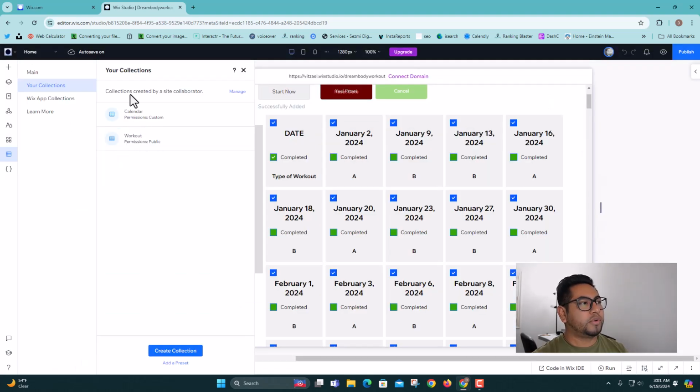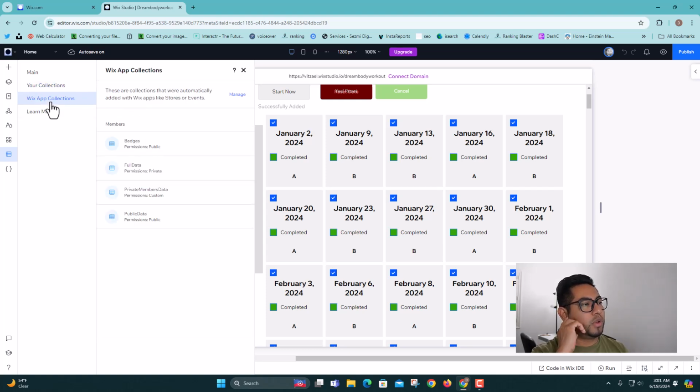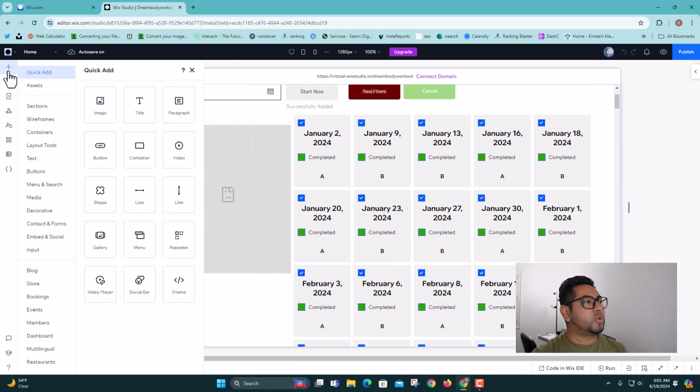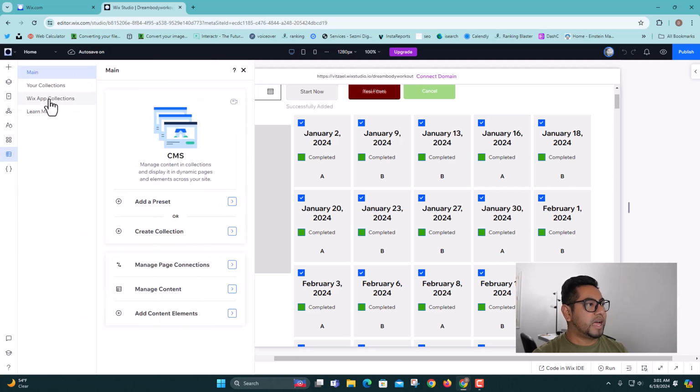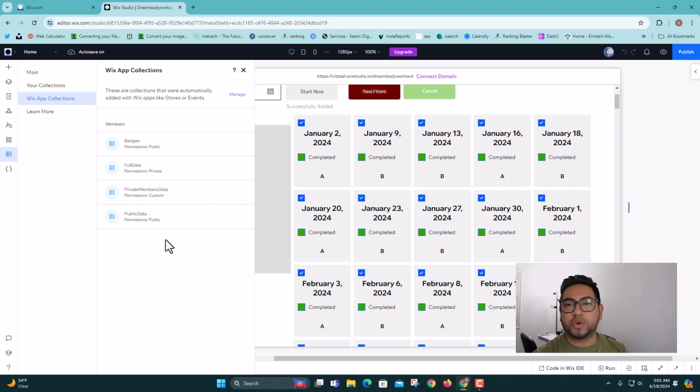So you have your collection and anything that you create is gonna show here, and then you have the Wix app collections, which these are created by the system. If you add, for example, the members app, then you're gonna be able to use the private members data and the public data. If you were to add a store, so if I were to add a store here, then it will also display that inside the Wix collection right here.